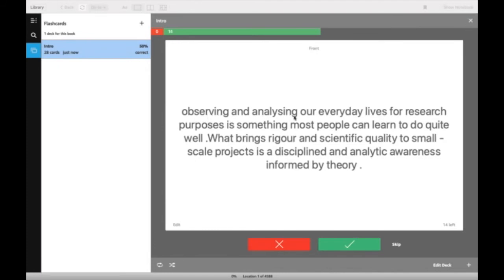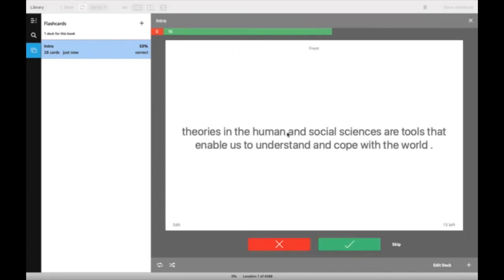Observing and analyzing our everyday lives for research purposes is something most people can learn to do quite well. What brings rigor and scientific quality to small-scale projects is a disciplined and analytic awareness informed by theory. Theories in the human and social sciences are tools that enable us to understand and cope with the world.